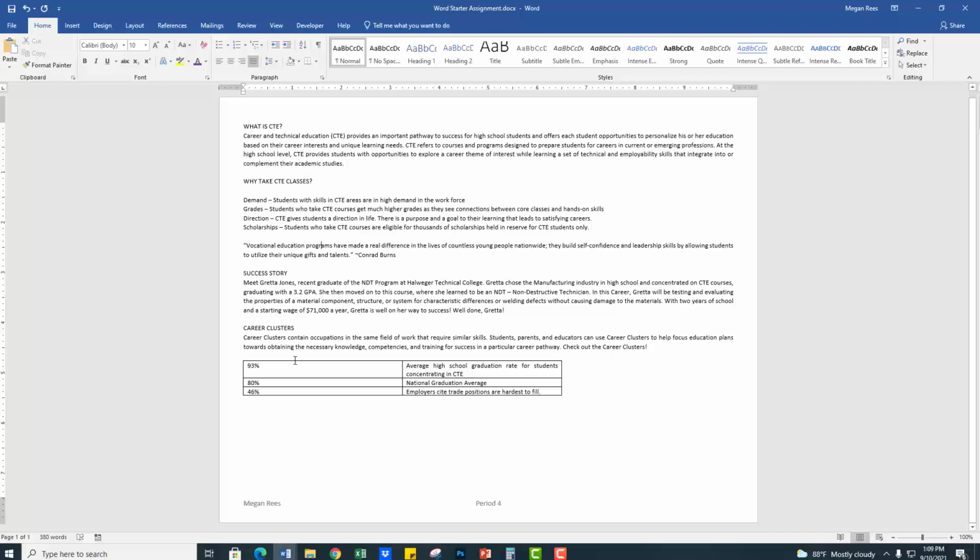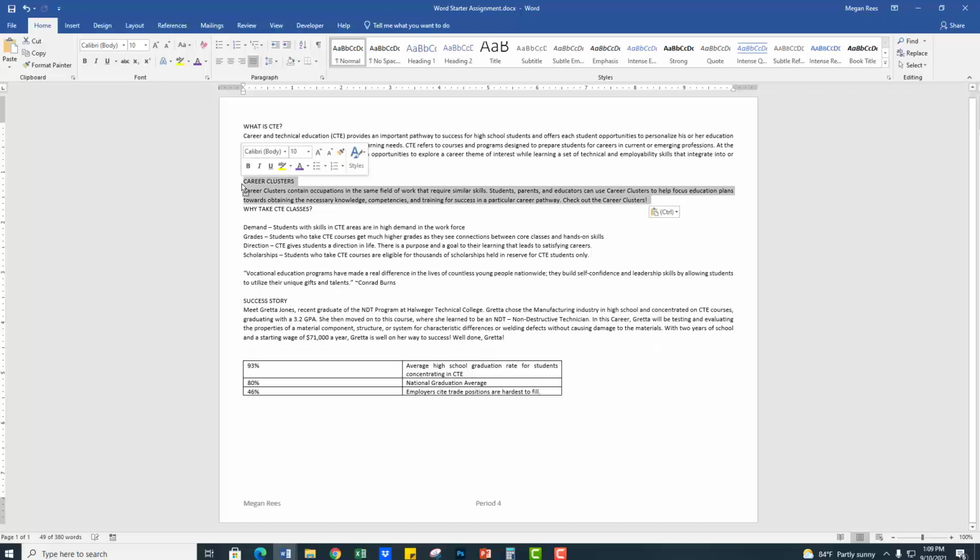The next thing is we're going to move some text. This text box right here, this little box here that says career clusters, we actually want that up higher. So we can move it several ways. We could cut and paste it, but the easiest way is to just drag it. So we're going to highlight them all, I'm going to drag it all the way up, put your cursor in front of the word why take CTE classes, and let go. Okay, now it's the second one.